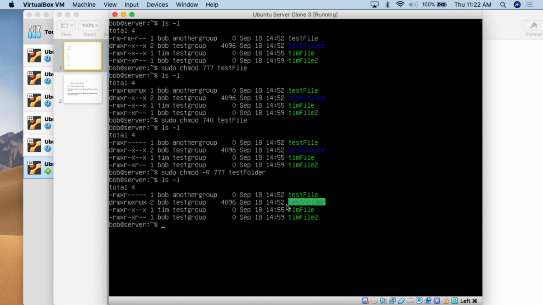And then we want everybody else to, let's say, have nothing. So again, 740. So what we can do here is sudo chmod -R 740 for test folder. So basically, change the permissions recursively throughout the folder. Do 740 for test folder. Then we hit enter.